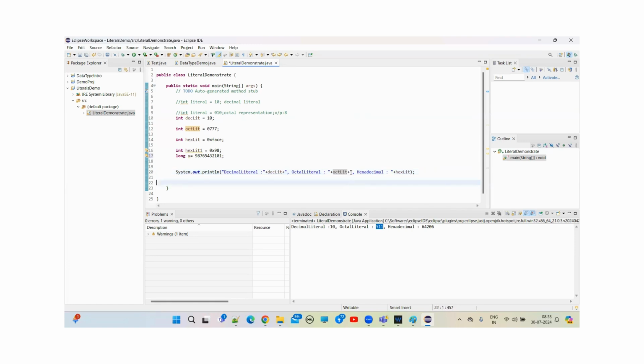After that, again I want to see hexadecimal. Hexadecimal here is a string label, so I put hexadecimal within quotes, as I want to see this content. The hexadecimal literal is an int value, so for the int value I put plus the int value. So finally we will see it like this.